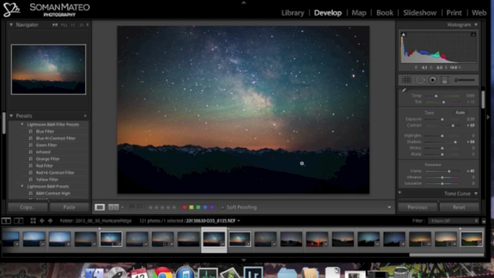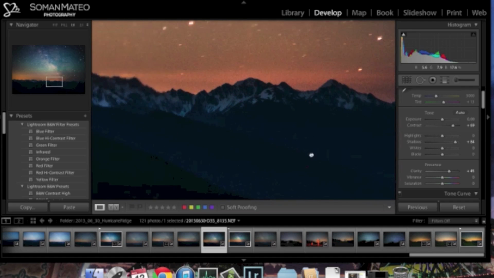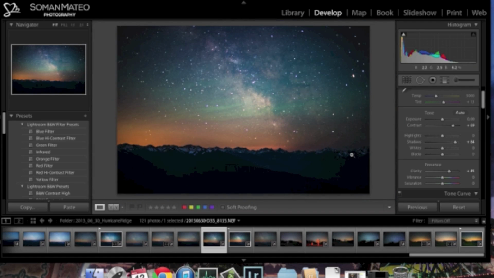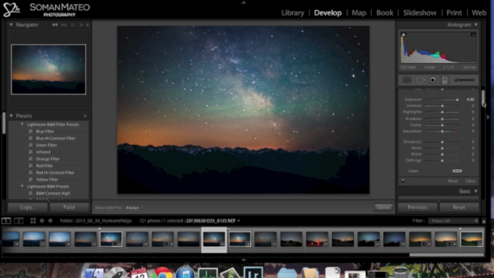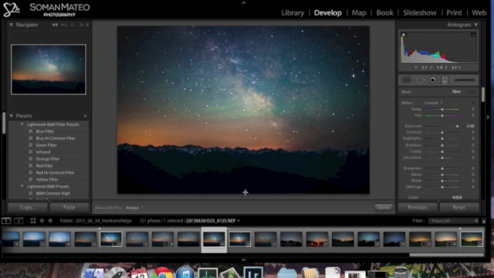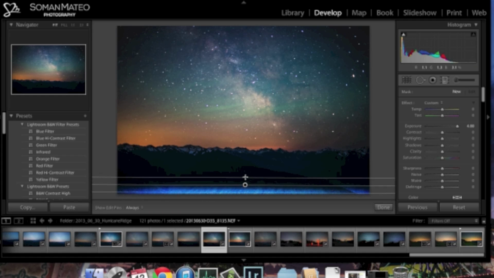Well, that looks decent. I can see a little bit of the blue here, a little bit of the layering that happens, but I want it to be seen a little more. Now I want this to affect only the mountains. I don't want what I'm going to do to affect the sky. So I'm going to make a graduated filter, and I'm just going to pull it over. Oh, that's a little too bright.